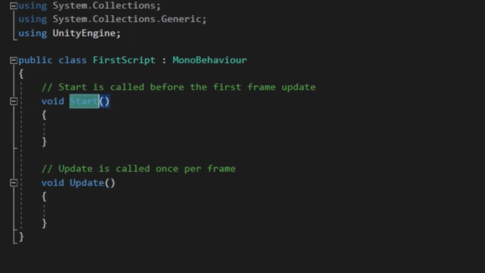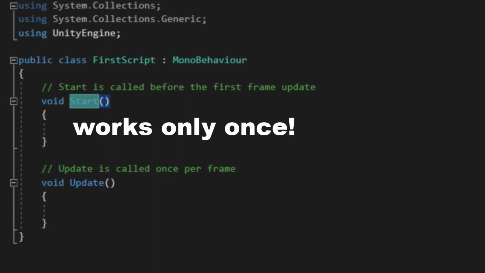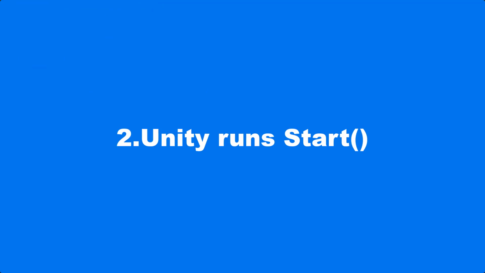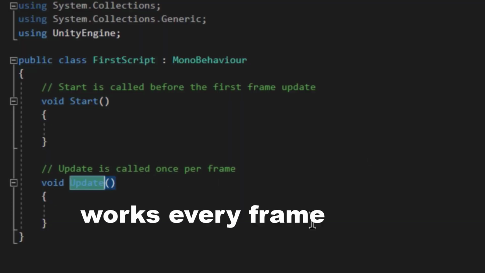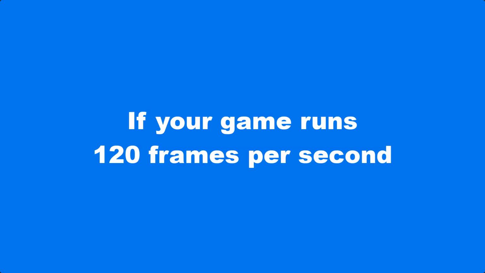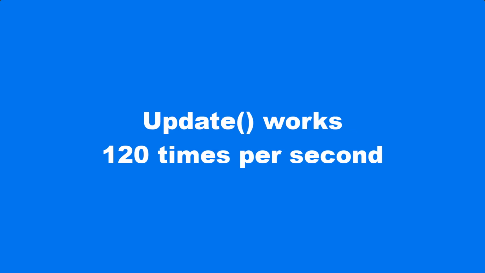Start is a function that is called only once at the beginning of the game, like this. The game starts and then Unity runs void start and the game continues. Update is like start, but it happens every single frame, which means if your game runs 120 frames per second, Unity calls and runs update 120 times per second.